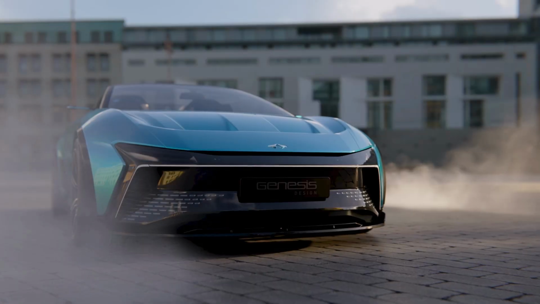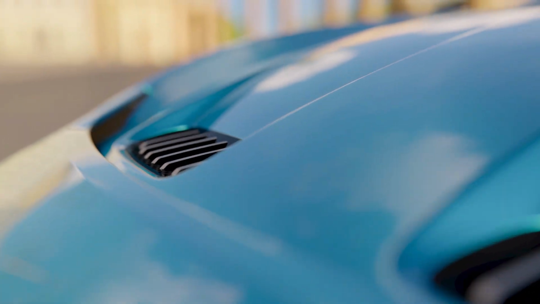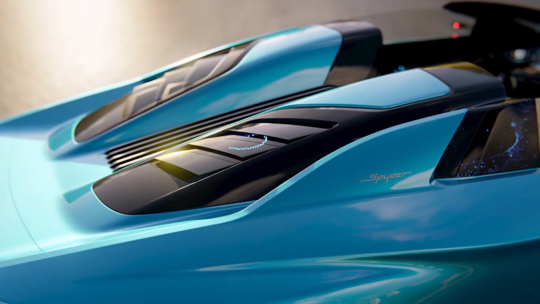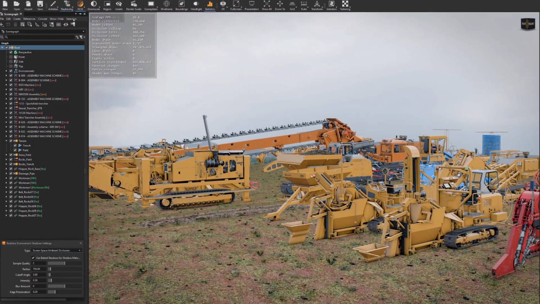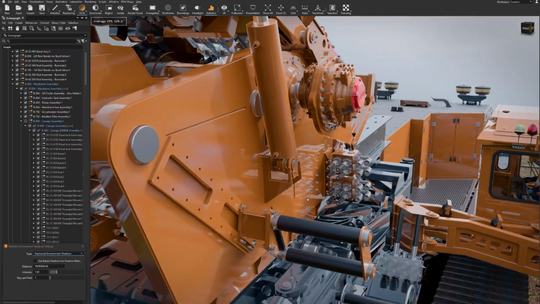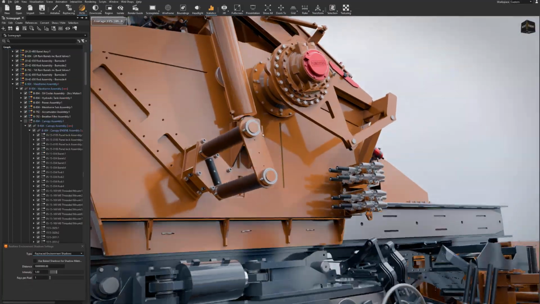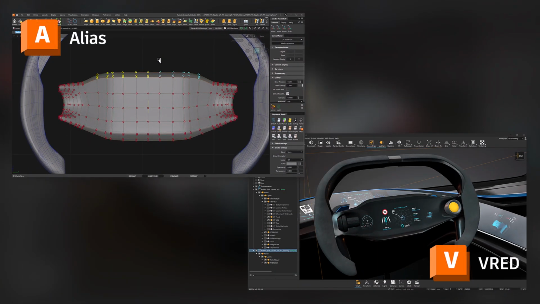Welcome to VRED 2026. We've added groundbreaking new features and workflows to enhance your design and visualization pipeline. We've implemented Vulkan, a next-gen graphics API designed for high-performance, real-time 3D applications. It's efficient and supports cross-platform usage.